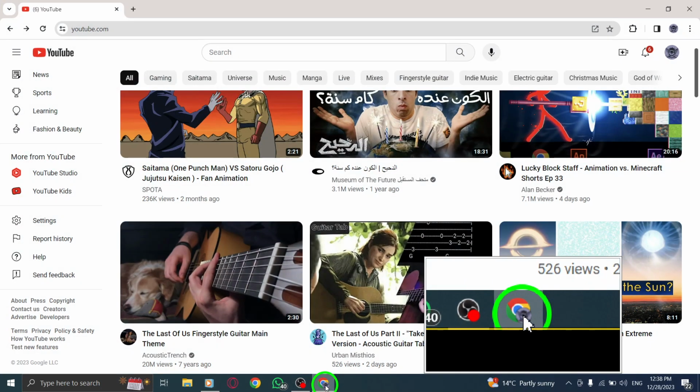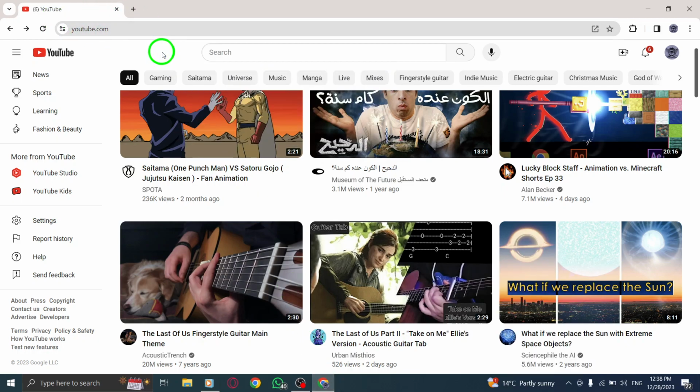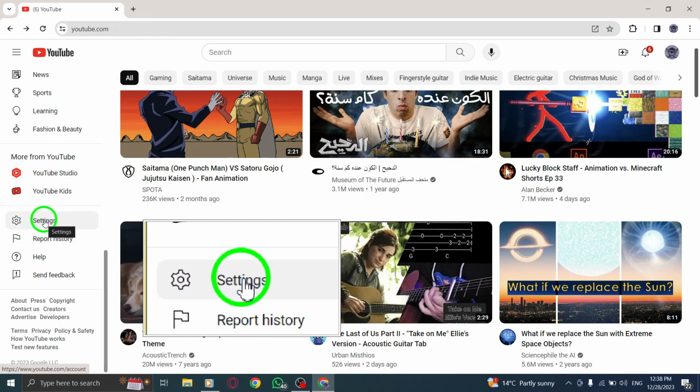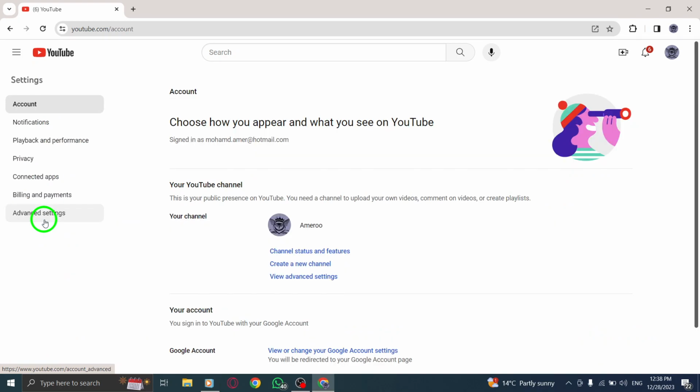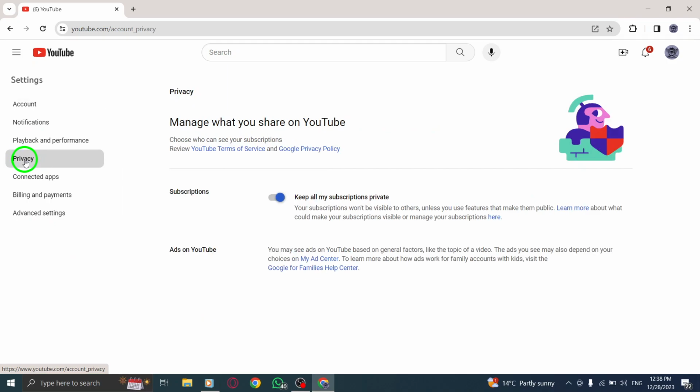Step 1. Open YouTube on your PC by launching it from your browser or desktop shortcut. Step 2. Look for the Settings option, usually located in the top right corner of the YouTube interface. Click on it. Step 3. Within the Settings menu, find and click on the Privacy option.